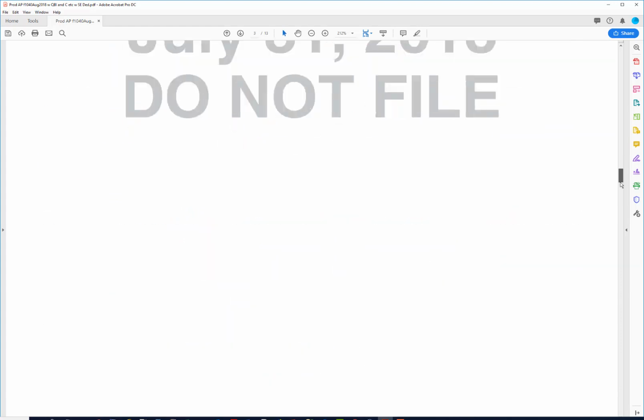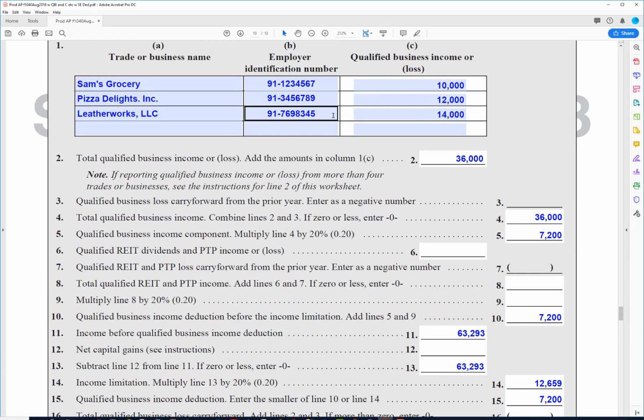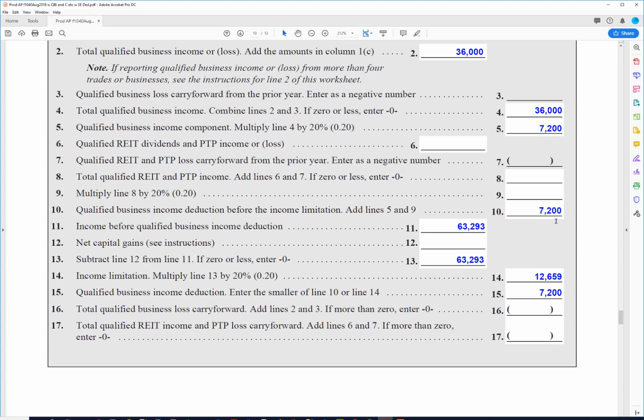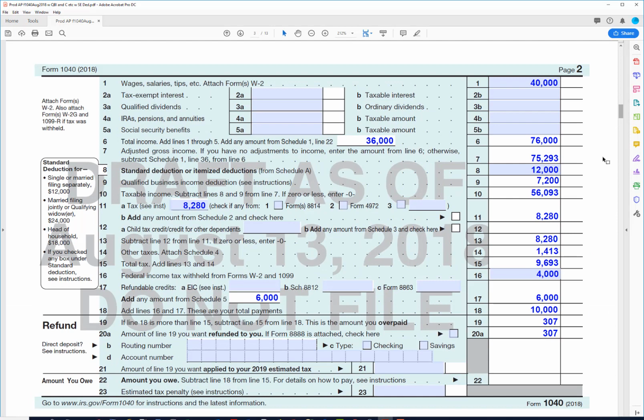Let's go back and look at that worksheet one more time to see how that finally worked out. So there's that 36,000 we saw before. The 72,000 is on line 10, and then the income before his business deduction is $63,293, and 20% of that is $12,659. But you have to take the smaller of line 10 or line 14. So that's the $7,200. That's where that came from. And again, that goes up here on line 9. So that's how that worksheet works.